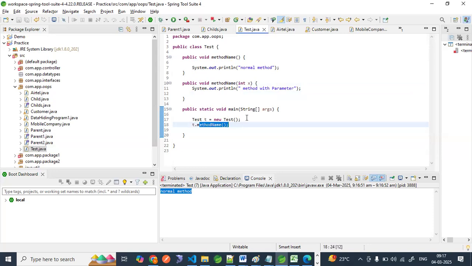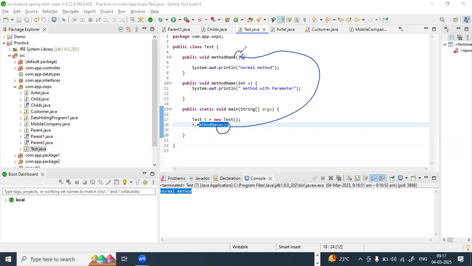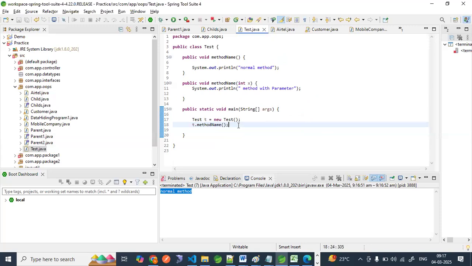Now try to observe. This is the parameter, and this is matching with this parameter. This is not matching with that parameter, so it is not called. But when I pass some number, int means any number, 1, 2, 3, then it will match in the second case. Try to observe. Now t dot method 1.